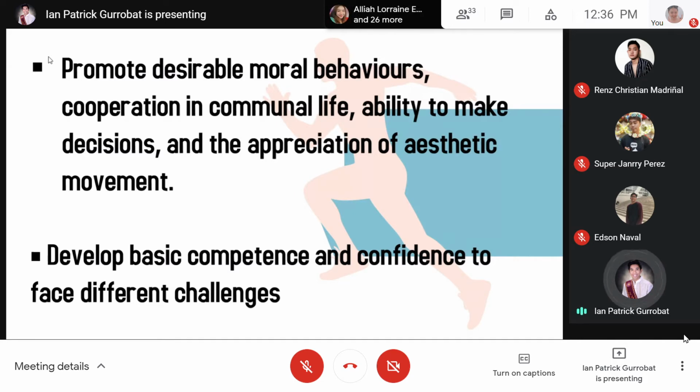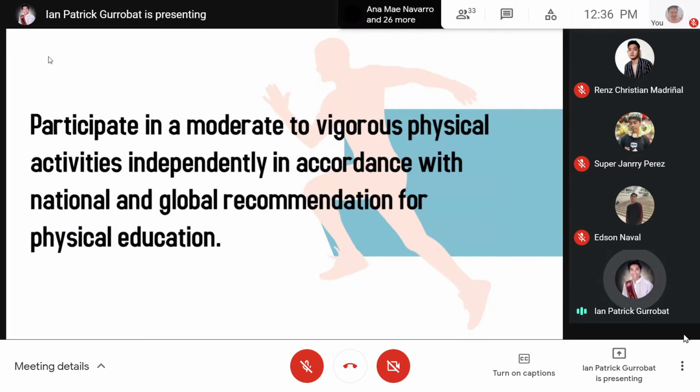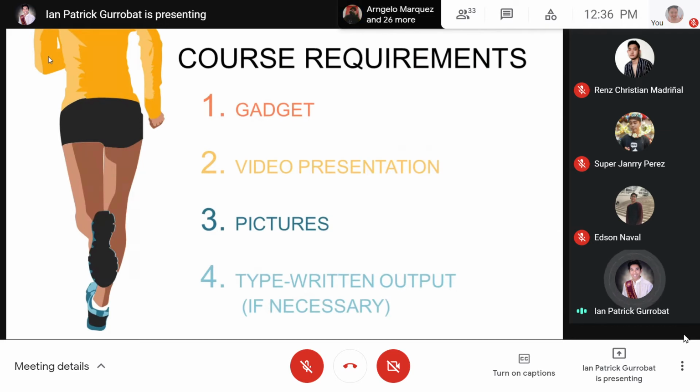Then develop basic competence and confidence to face different challenges. Then the last one, participate in moderate to vigorous physical activities independently in accordance with national and global recommendations for physical education.